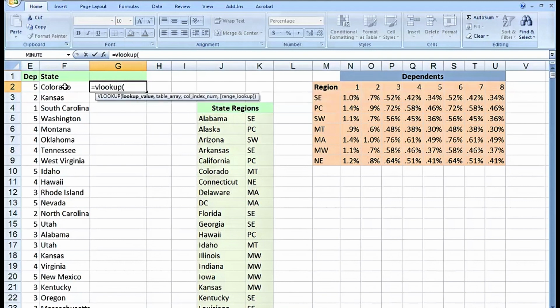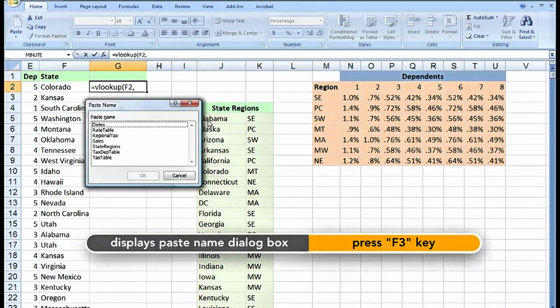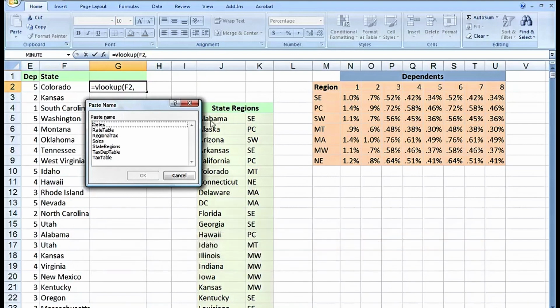Using the Colorado reference, comma. The table here has a range name rather than highlighting it, which I sometimes can do, and you can certainly do that too. This time I'll hit the F3 key to bring up the various range names available in this workbook. And the range name for this, as you would guess, is state regions.